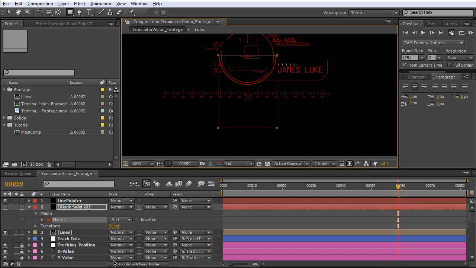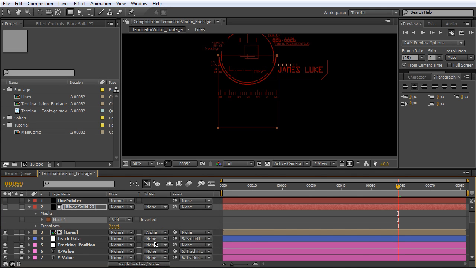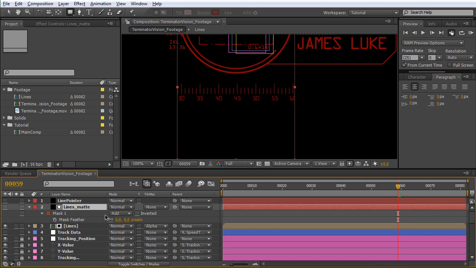Just like that. And on our track mat, again, if you can't see that, you can hit F4 or the toggle switches and modes here and set the track mat here to alpha mat. So that's gotten rid of it, but we want to soften it out a little bit. So if we click on here, which is our matte layer, probably should rename that to lines underscore matte, and hit F to bring up our mask feather properties and just feather it out a bunch.